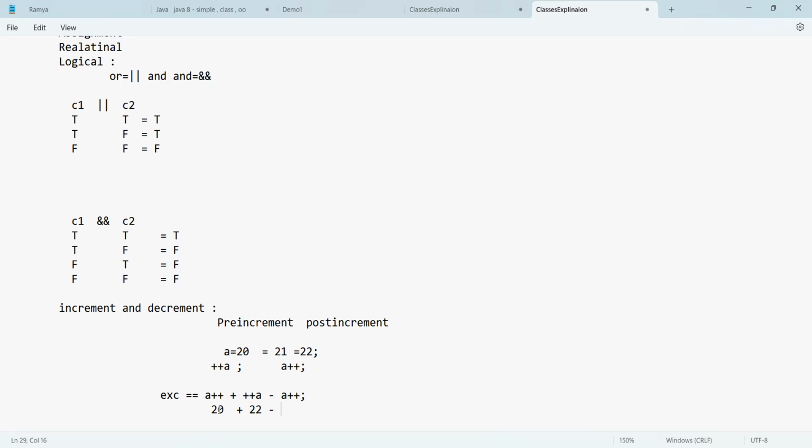Yeah, that is post-increment, because first the variable name, then plus plus we are using. For pre-increment, first increment the value, then use it. For example, here I am not using a plus plus, I am using plus plus a. Already 20 will be there, I increment it to 21, then I use it here as 21, because that is pre-increment. Before that, it was post-increment, so use then increment.